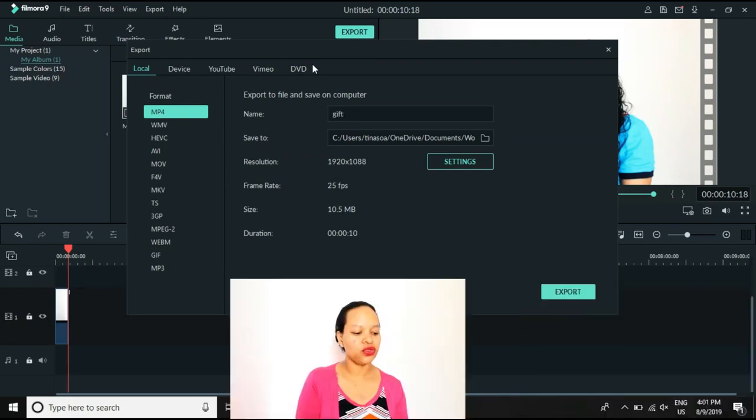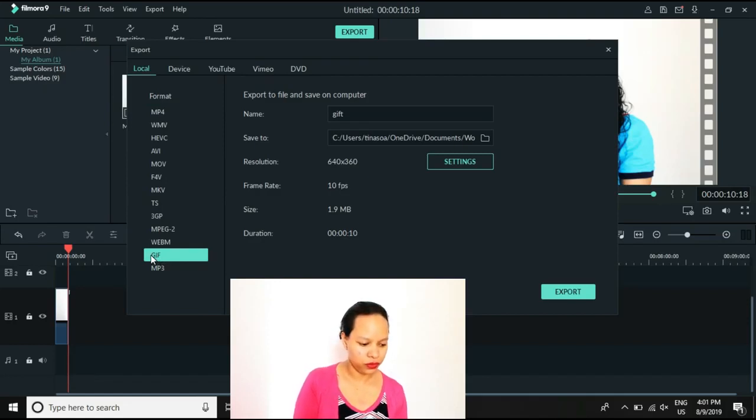Then guys, look, we go into the left side, then we come down. I will press GIF because we want to export a GIF video. This is the important thing we should know. Then I will press export. Once it's done, the upload is gone.